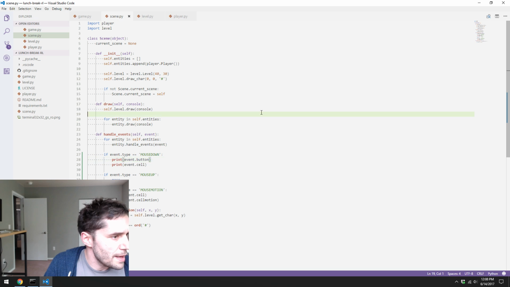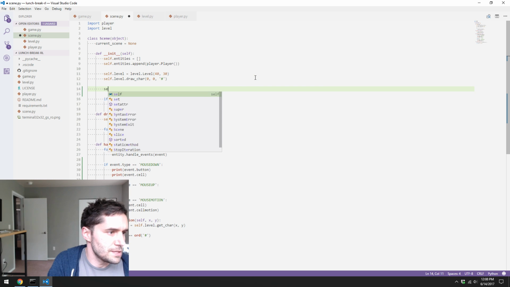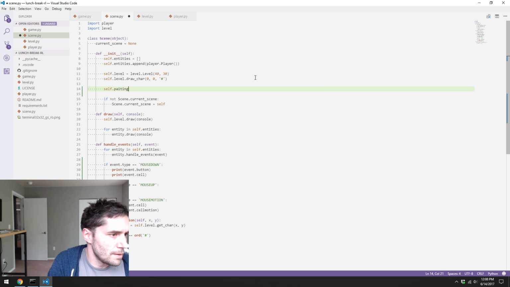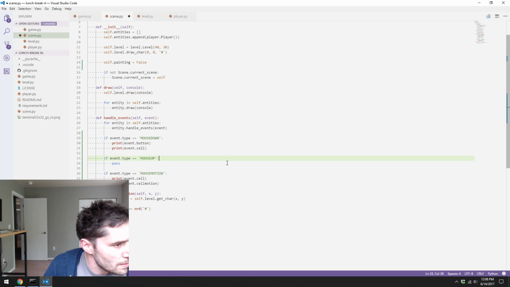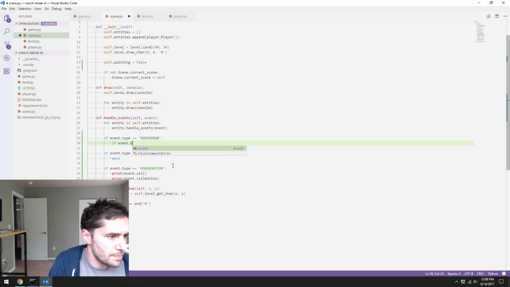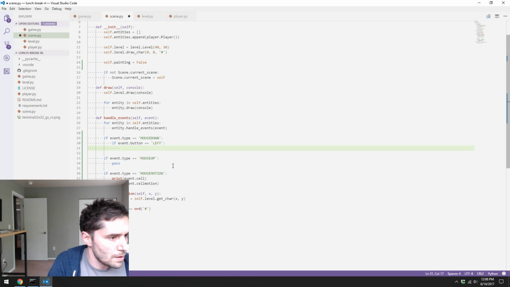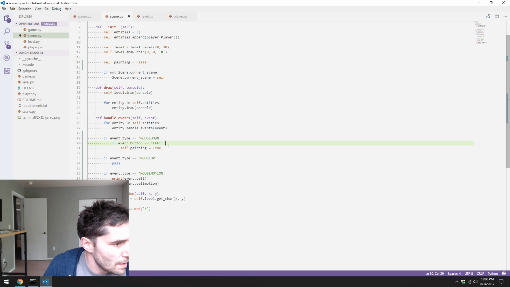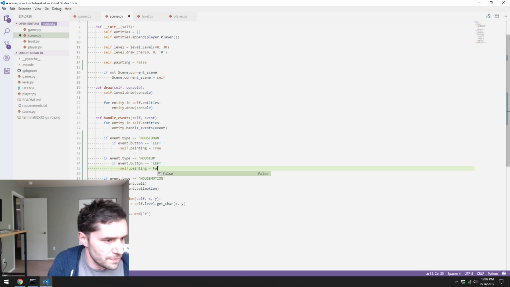Let's do something like, very roughly, self.painting equals false. And then on mouse down, if event.button equals left, self.painting equals true. And then same for here. On mouse up, painting equals false.